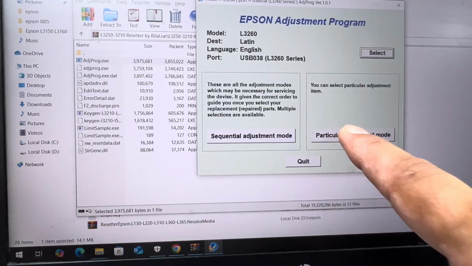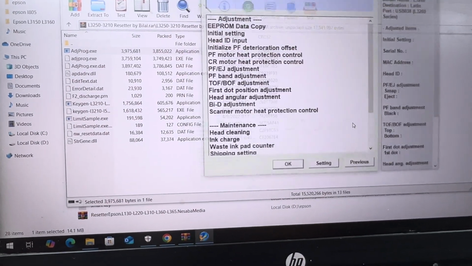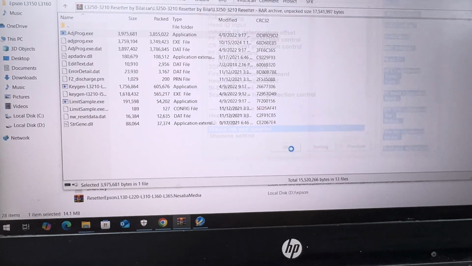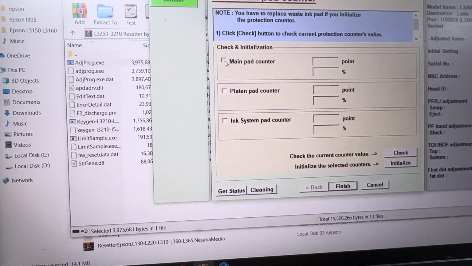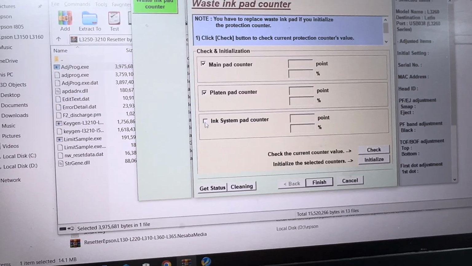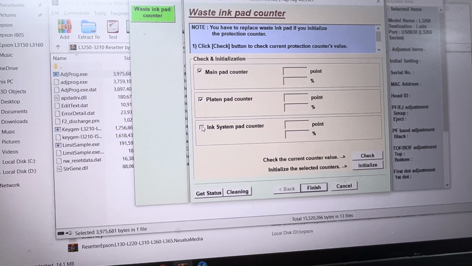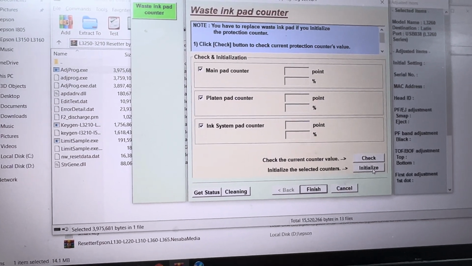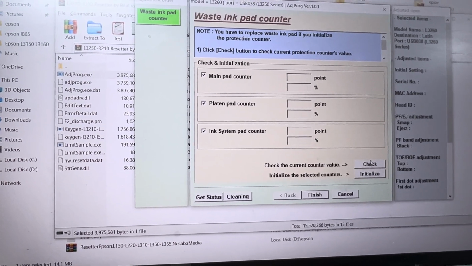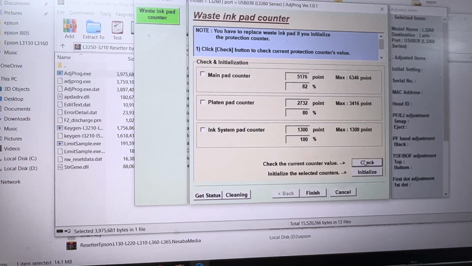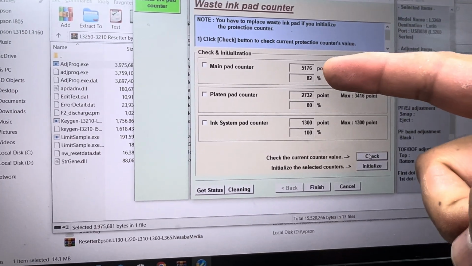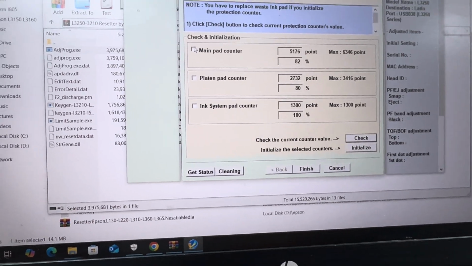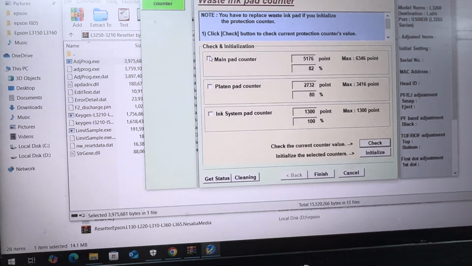And then you have to click on particular adjustment mode, and then go to waste ink pad counter and press OK. And then you have to check these three options. Tick the three options: main pad counter, platen pad counter, ink system pad counter. First you have to check the counter of all these ink pads: 82%, 80%, 100%.